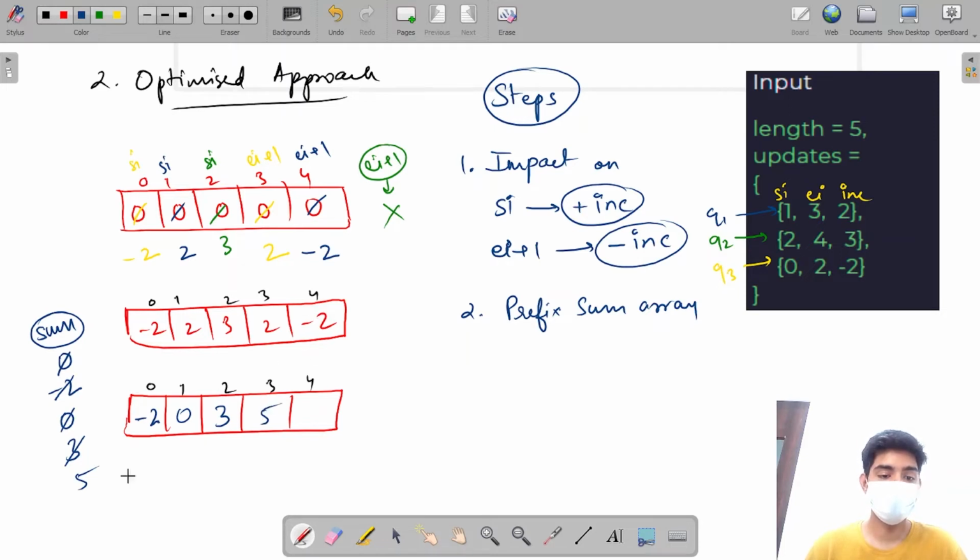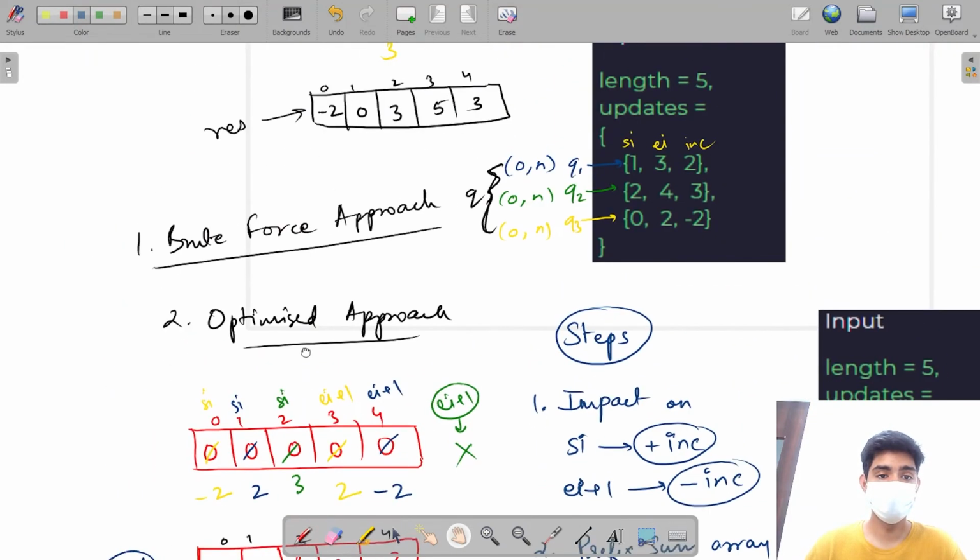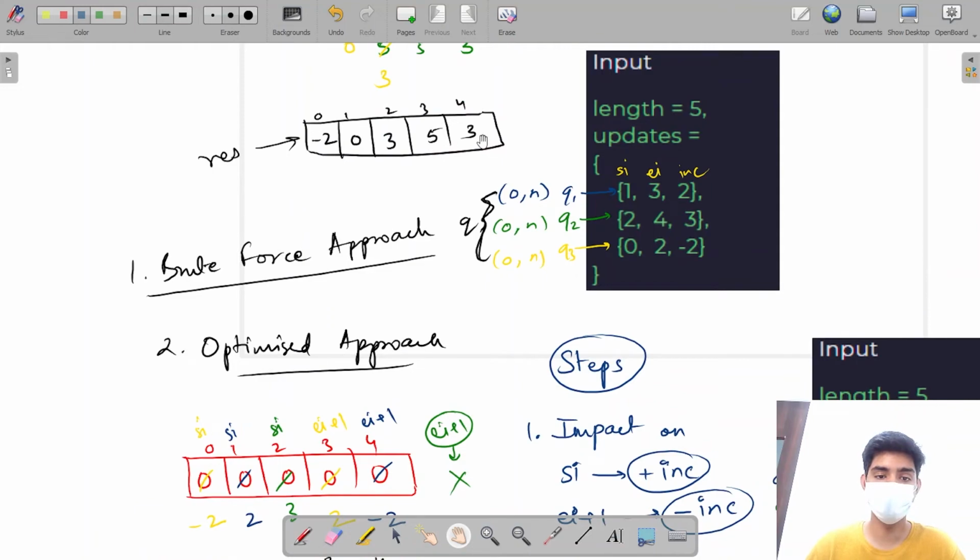Right? Then I have minus 2. Minus 2 will add up with 5. It will give me 3. I will write 3 here. Okay. So after parsing my prefix sum array, I will get this as my answer. Minus 2, 0, 3, 5, and 3, which is my actual answer.